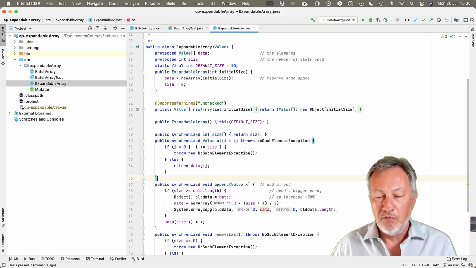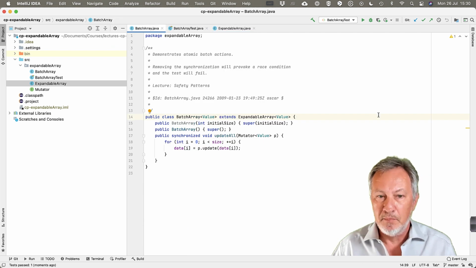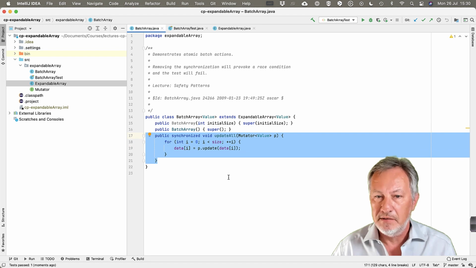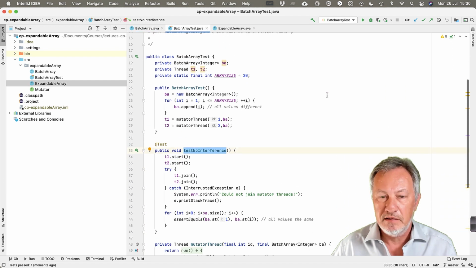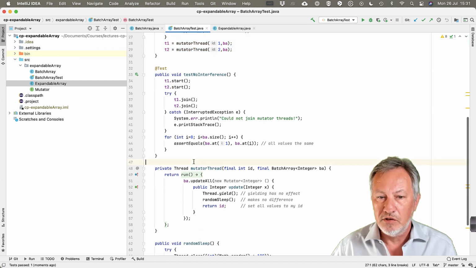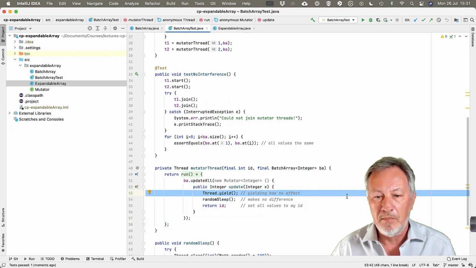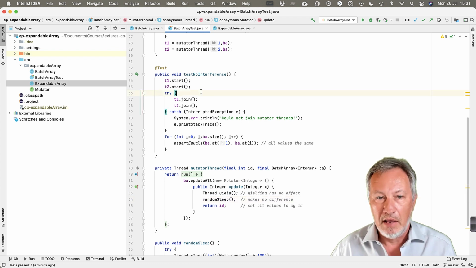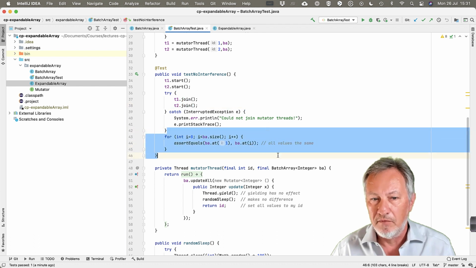Here's our expandable array, as we saw before. Here's the subclass, our batch array, which adds the updateAll method, and the updateAll method is synchronized. Here's our batch array test. Here are two mutator threads, which will try to update. They try and provoke a race condition by yielding, but that will have no effect. And then once they've started, we join together and make sure that all the values are the same.